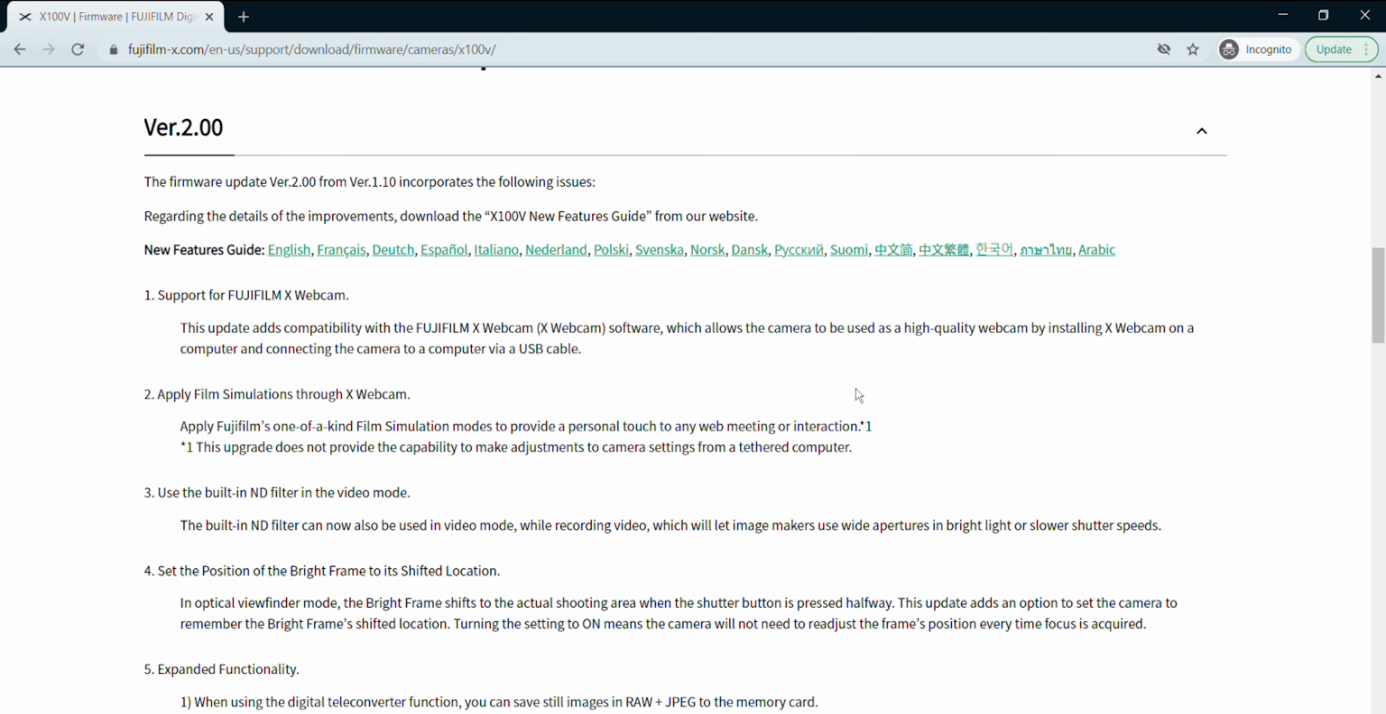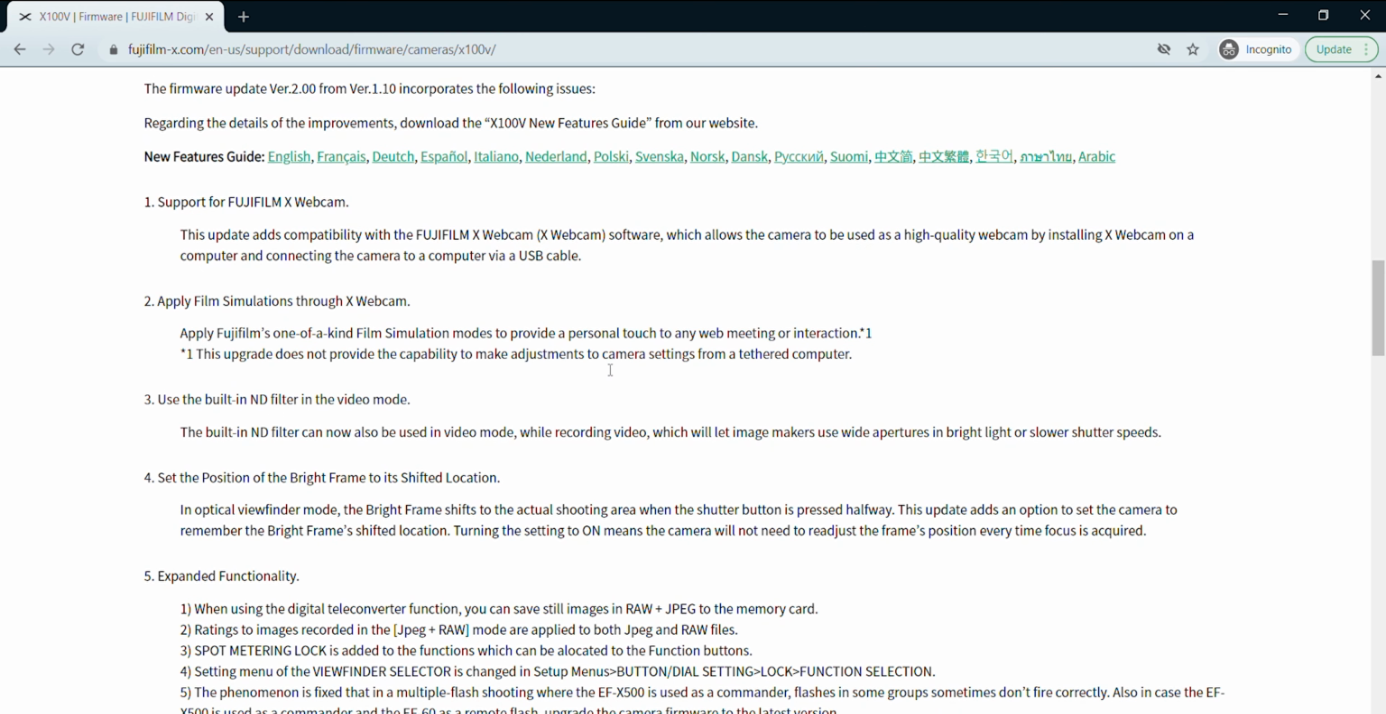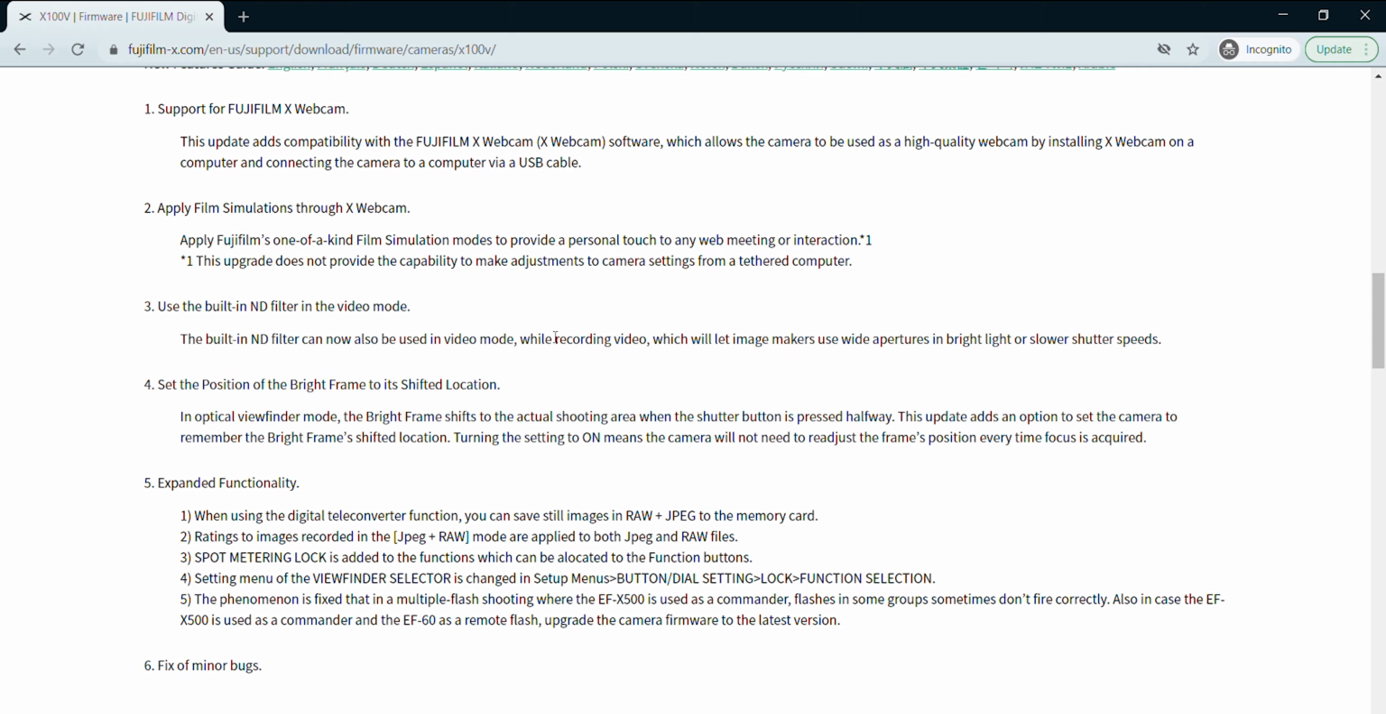Yeah, let's get started. So the firmware update itself, we're primarily going to talk about the ND filter in video mode because that's what this video is about. But if you guys read the list, there are actually a lot of other nice features as well. So how do you get the firmware update on your camera?